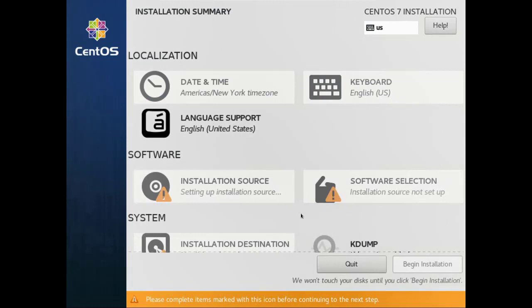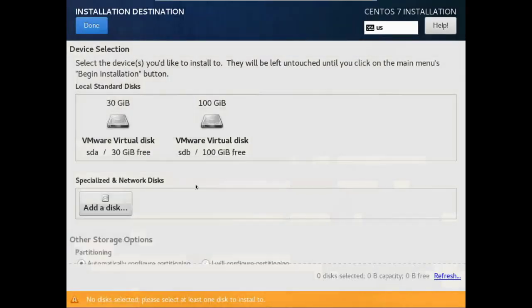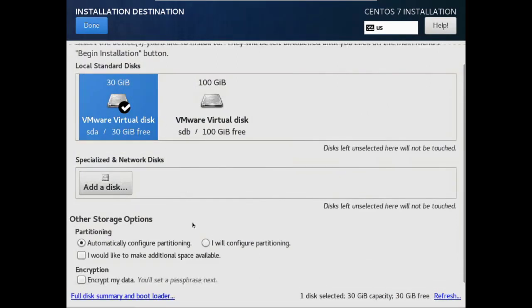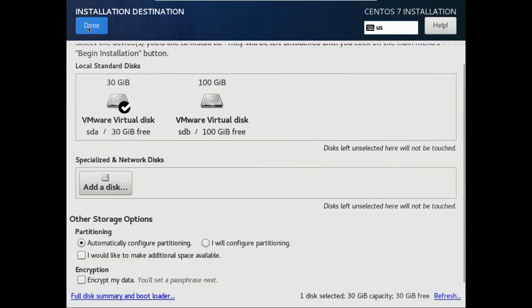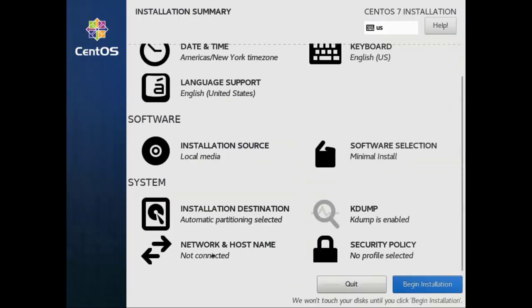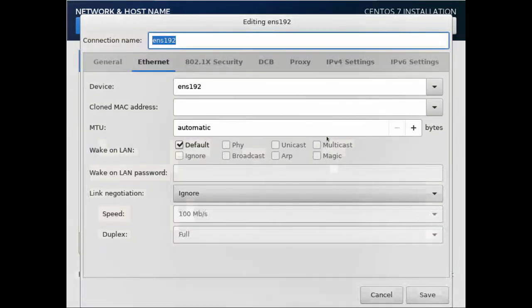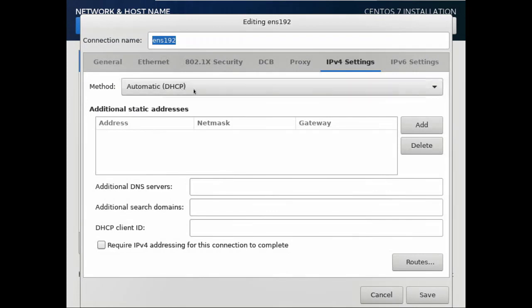First thing we want to do on this screen is select which disk we would like the image to be installed on. In this case, we're going to select the first smaller drive here, hit done. The next thing I like to do is set up the Ethernet connection. We'll select the Ethernet adapter from the list, hit configure, and head over to IPv4.